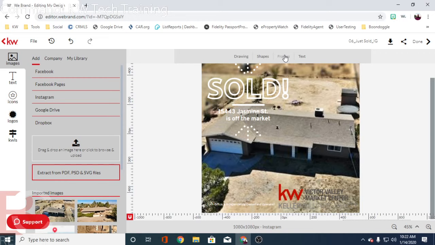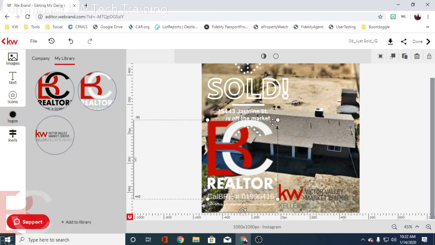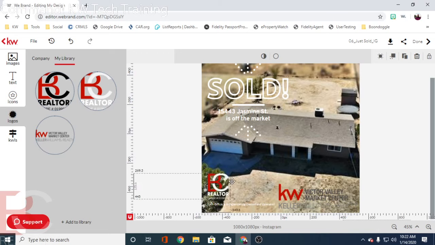How do you create your own logo on here to add to your library? What do you mean your own logo? Like, did you add your name on it, or you just put Victor Valley? I just use the Victor Valley. I mean, if you're talking about something like this, I just created my own logo. It's something that I like to do.